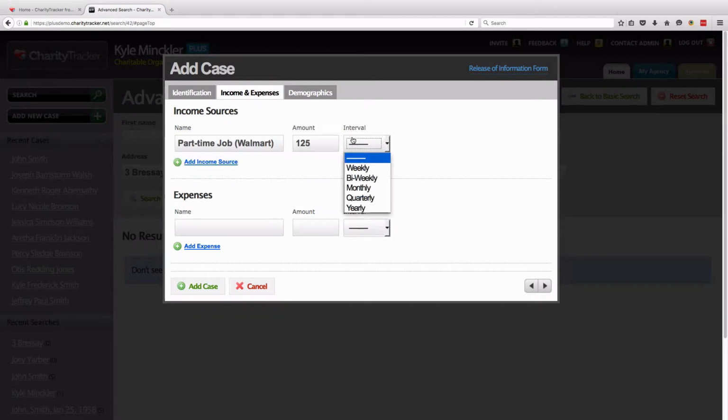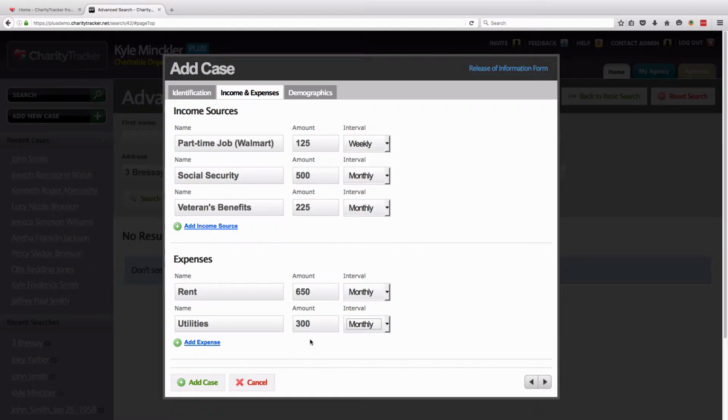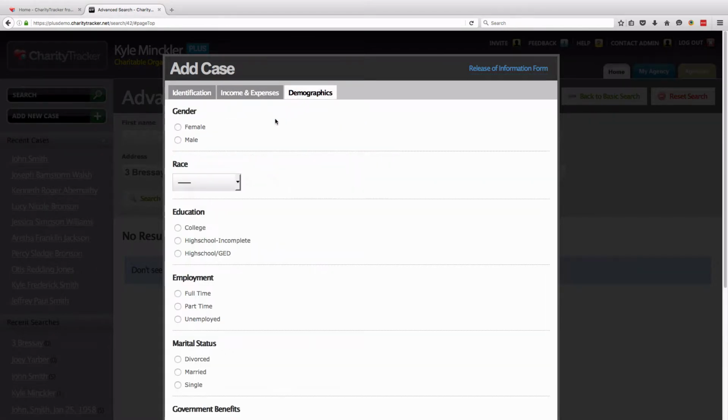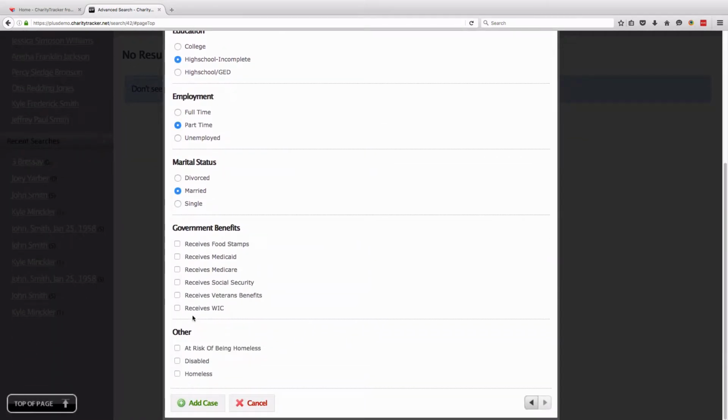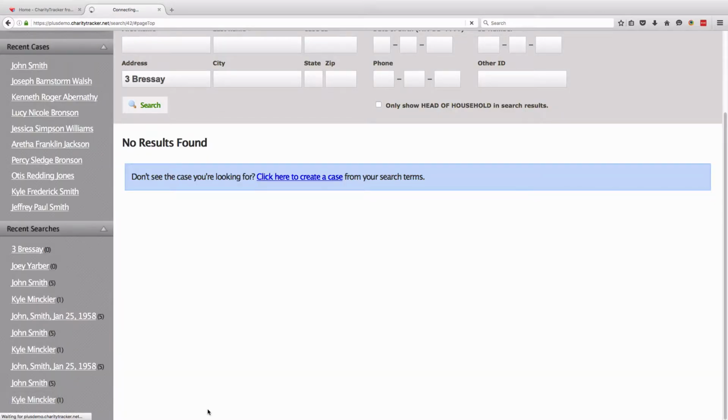Up at the top, lastly, we have the Demographics tab. There are additional fields that can be recorded for the client: gender, race or ethnicity, education level, employment status. We can scroll down through these fields and select those that apply. Our network administrator can adjust this list to match what fields need to be reported on later. When we're done, we need to click Add Case, and that will record a new case for Joey Yarber.